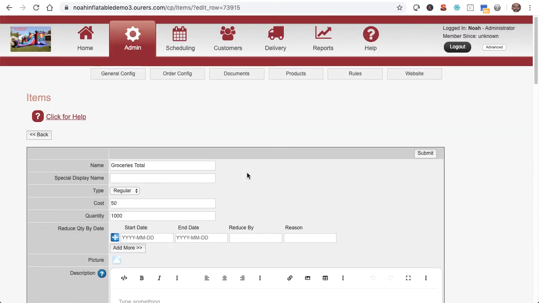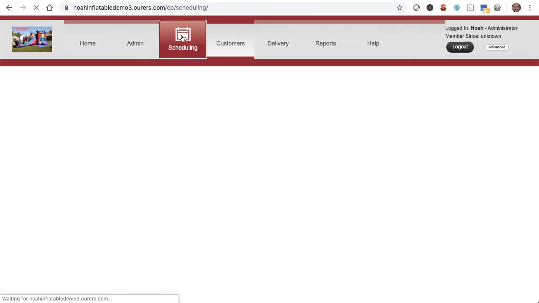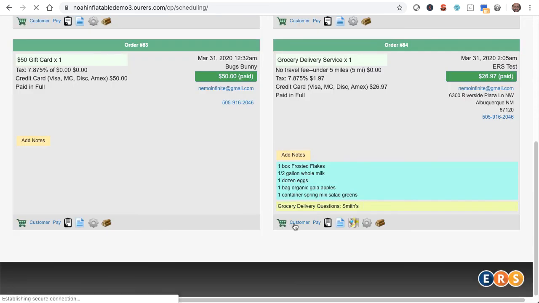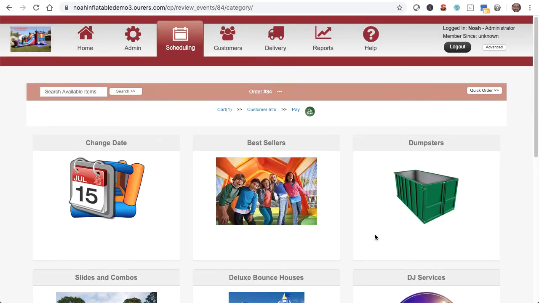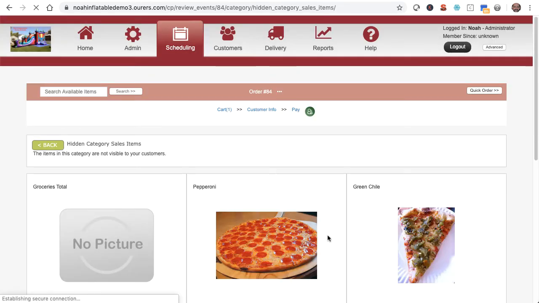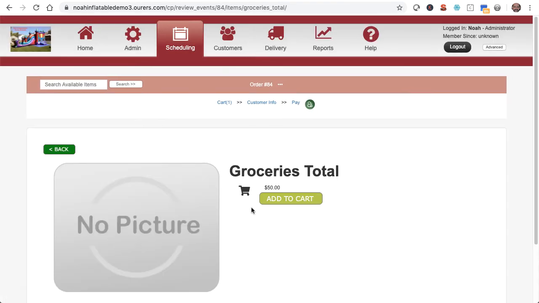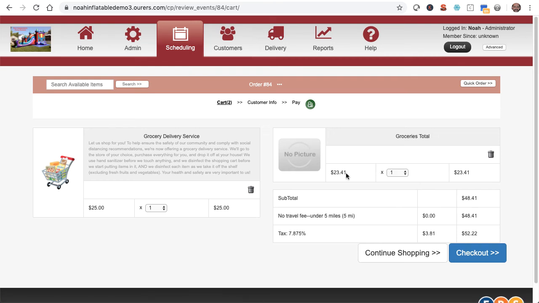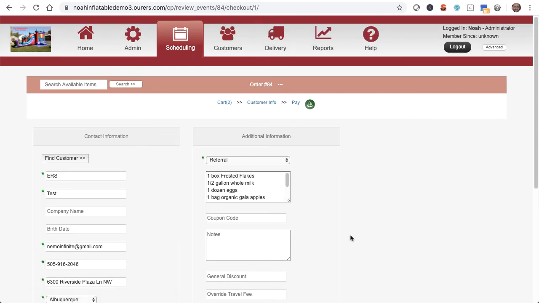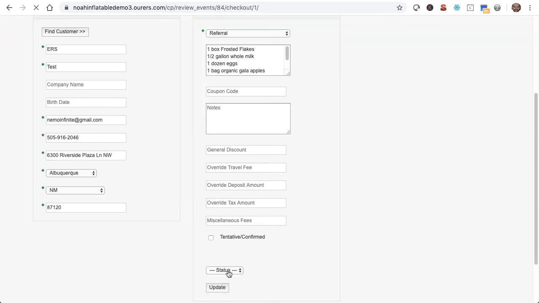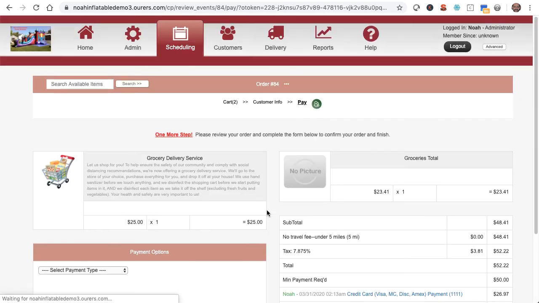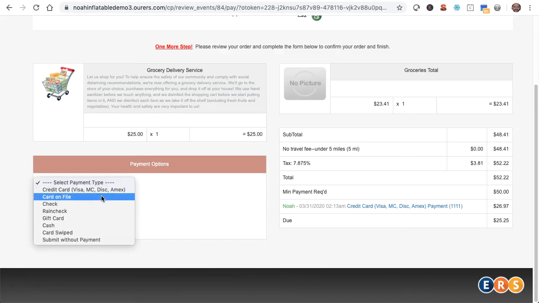So I'm going to go ahead and submit, and then I'm going to go back to the order. And I can go ahead and click into the cart and add the grocery total item. And I forgot to do this earlier, but just now I went ahead and marked groceries total as a non-taxable item because we will have already paid tax on those items. So then we can go ahead and deliver the groceries and give the customer the receipt from the grocery store, I mean. And we can run cart on file for the remainder, and we're good to go.